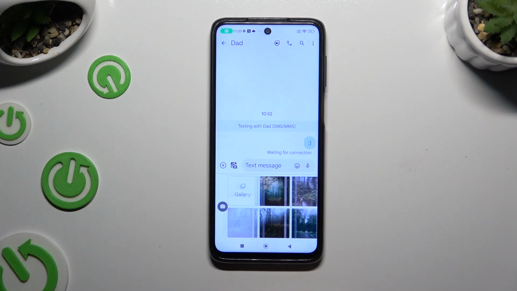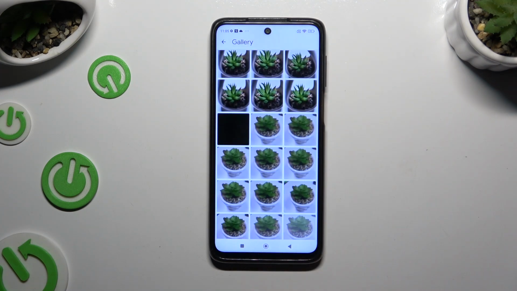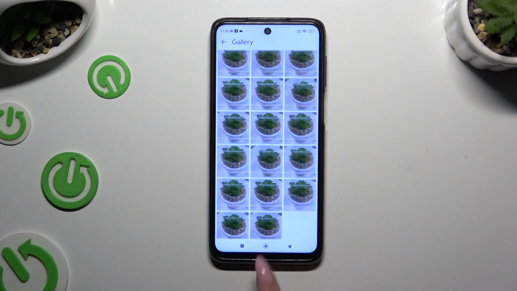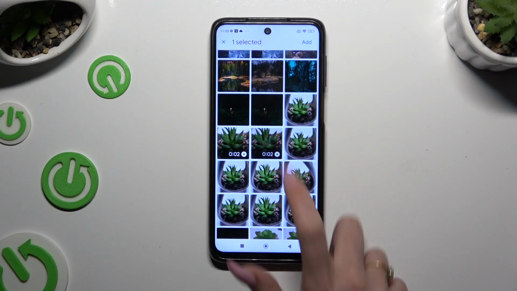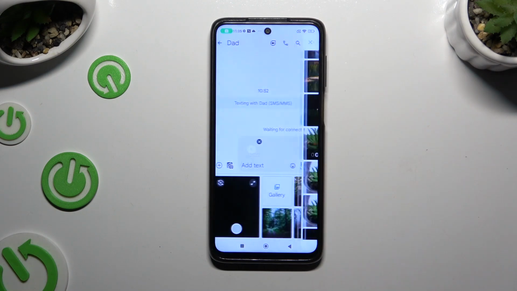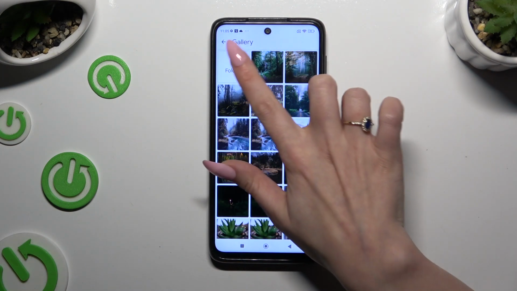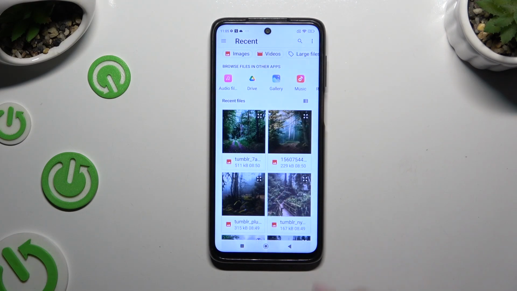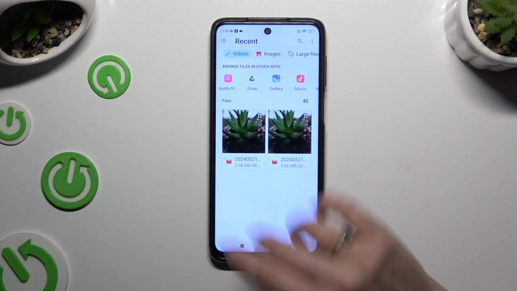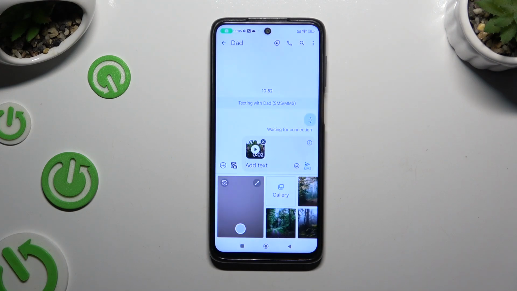If you can't find it here, select Gallery. Look for it here and click on it as well. Then hit Add at the top right corner. If you still can't find it, click on Gallery, select Folders, and look for your video file the same way as an audio one.